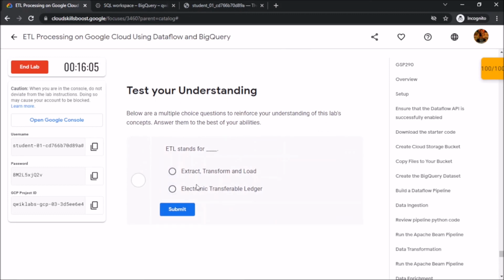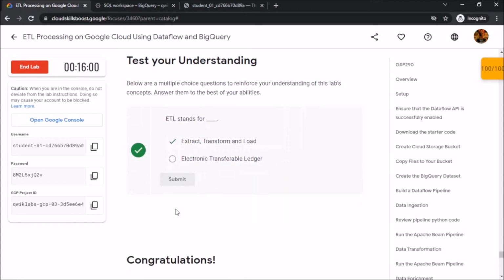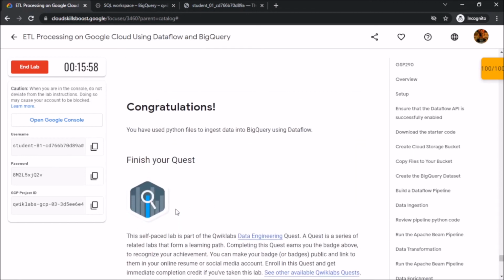As you all know, ETL stands for extract, transform, and load. So congratulations, you have successfully completed the ETL processing on Google Cloud using Dataflow and BigQuery Lab.